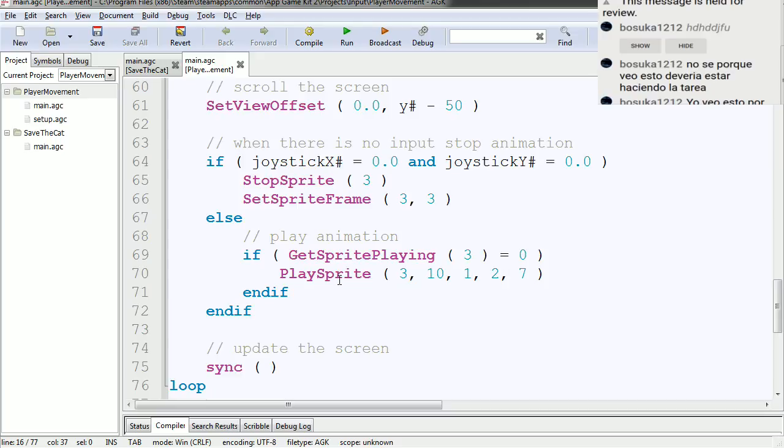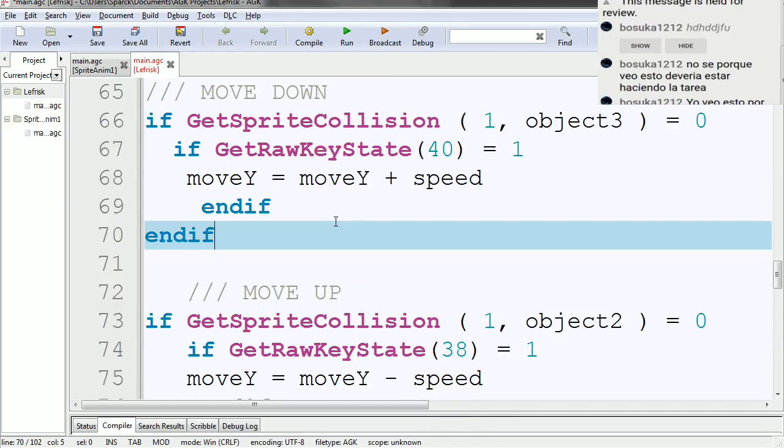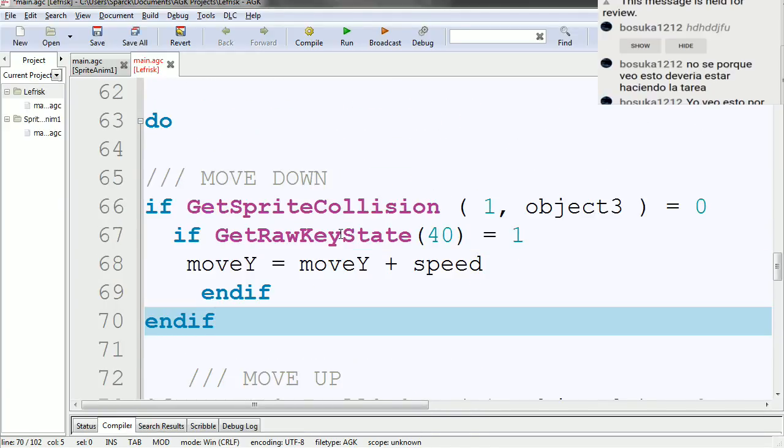Okay, so let's see. Which line plays the animation? The animation is played by this line here. So basically, if the animation is not playing, it will play an animation. Alright, so let's just borrow this piece of code, or código, le code en français, and we are going to paste it here.